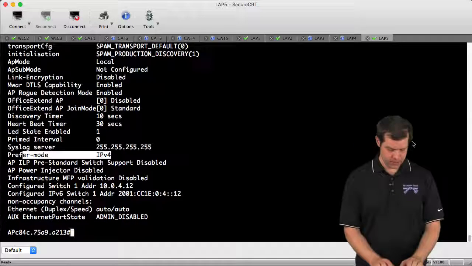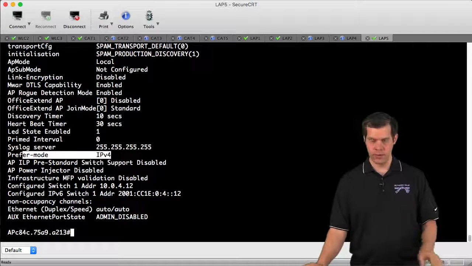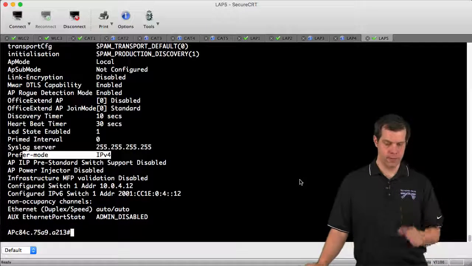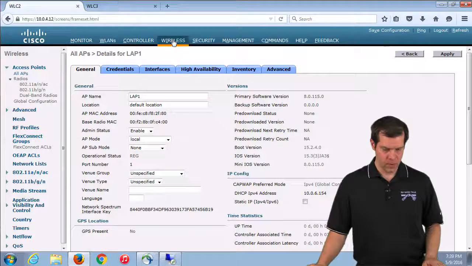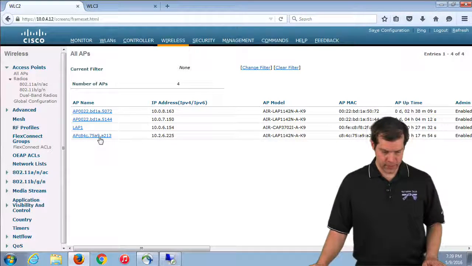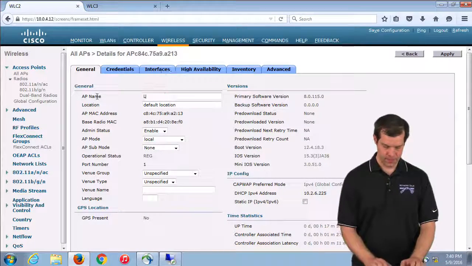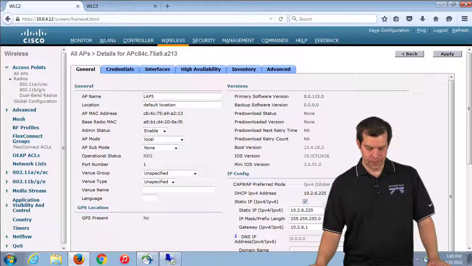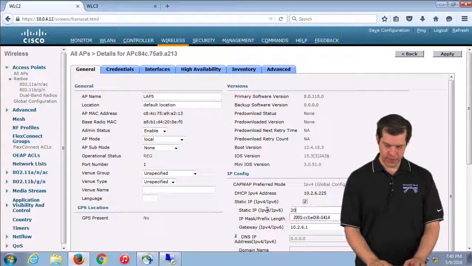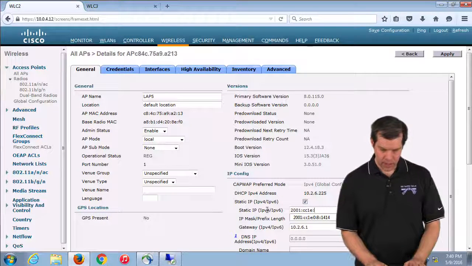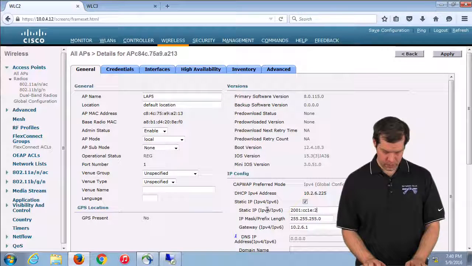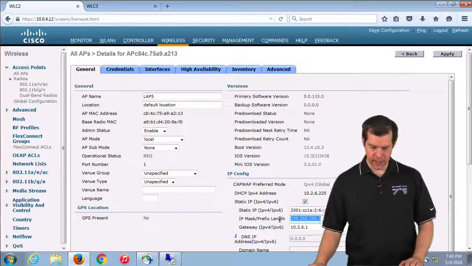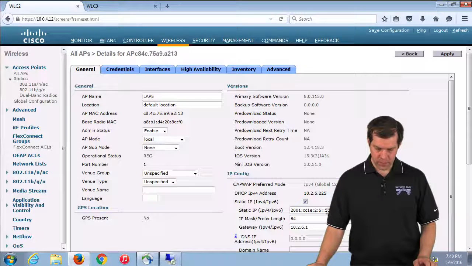So on LAP5, actually I want to do this through the controller. Anytime your APs are joined to a controller, you want to configure them through a controller. So I'm going to switch over to the GUI here. And this one is LAP5. I can tell by its IP address. Rename it for helpfulness. Okay, so let's set a static IP address. And I can put either a v4 or a v6 address. So if I put a v6 address, 2001:CC1E, what should its address be? 26::55, we'll say. I believe that should be the correct subnet. The mask is /64.